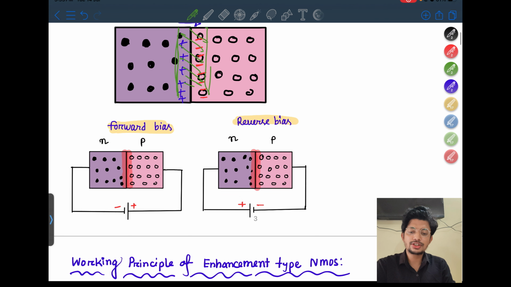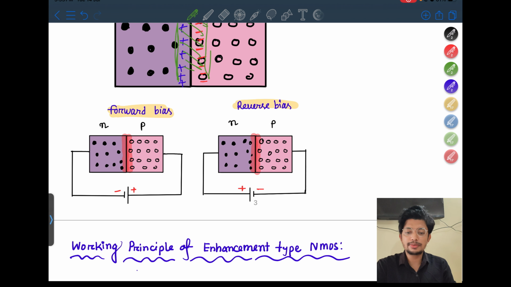If we connect a battery with the positive terminal at the P side and the negative terminal at the N side, then the electric field of the battery opposes the electric field produced in the depletion region. As a result, the depletion region is minimized, and we call this forward bias. In reverse bias, the opposite occurs. The reverse bias voltage increases the width of the depletion region, so we get a wide depletion region here.